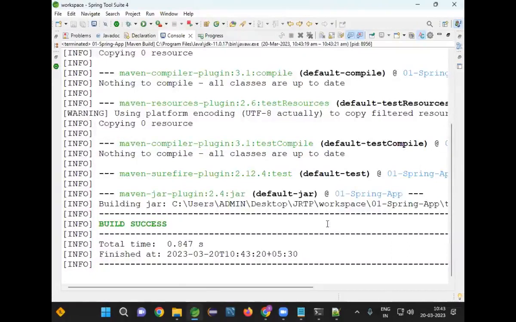What is the meaning of install? It uploads the project package into the repository. Currently, it is uploading to local. Tomorrow, in future, we are going to upload to a remote repository like Nexus or JFrog. That is called the artifact of the project. The project jar file or war file is called the project artifact.